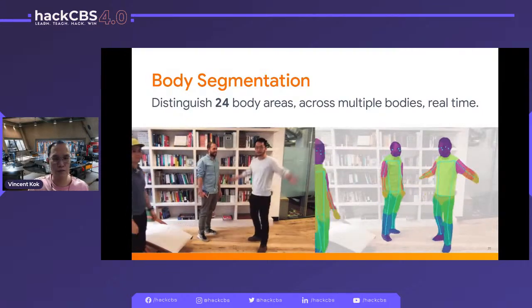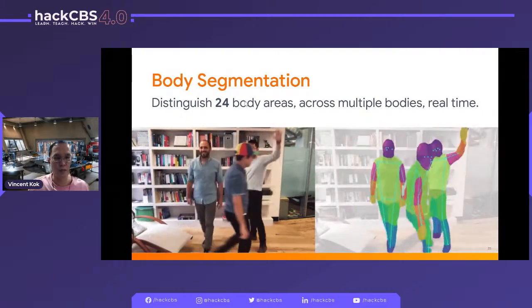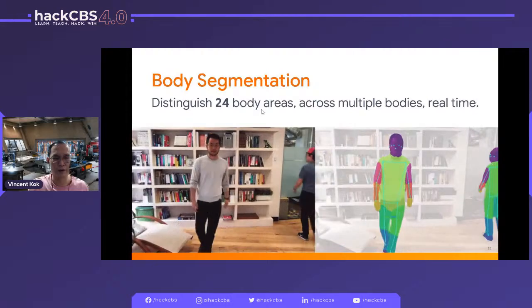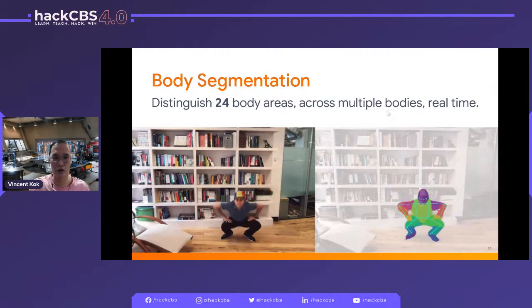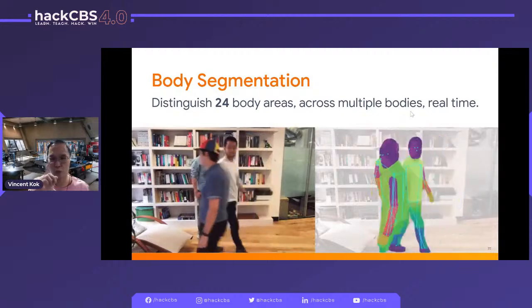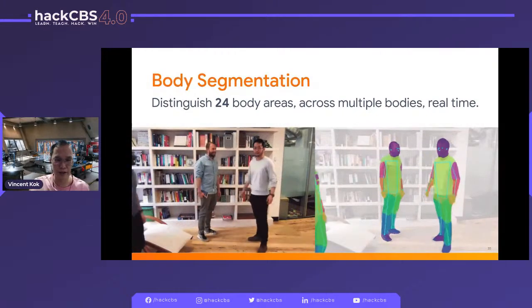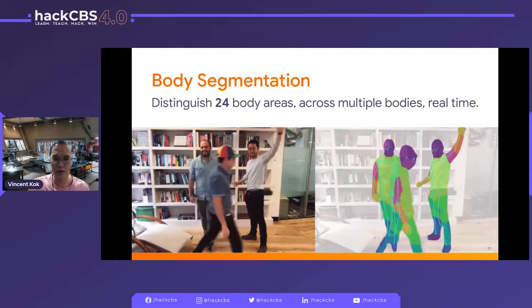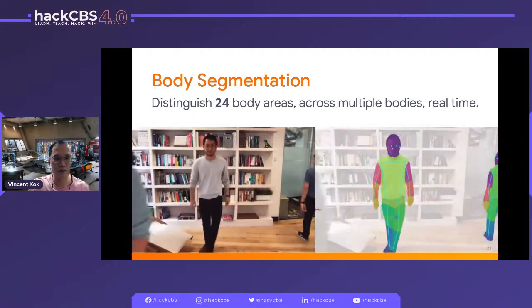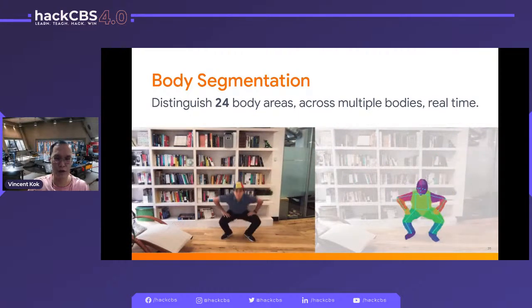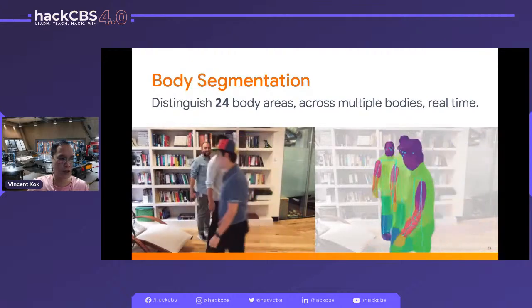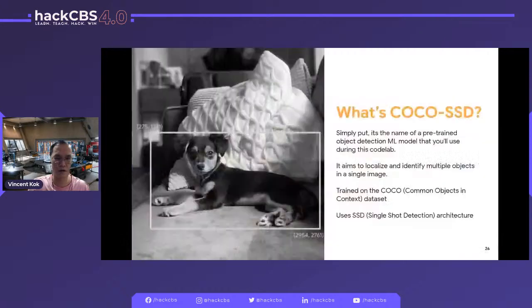So one of the pre-made models is body segmentation, where you can distinguish 24 body areas across multiple bodies, not just one body, and in real time, right? You could think of some applications of this body segmentation, maybe for a gym, push-up counting, all that. And all this can run in the browser itself.